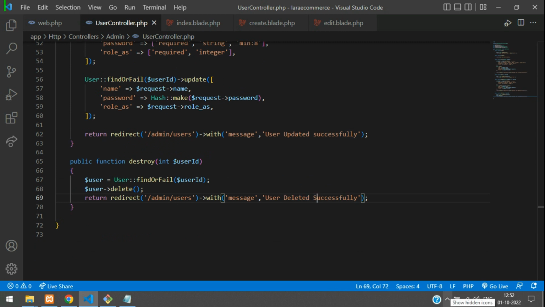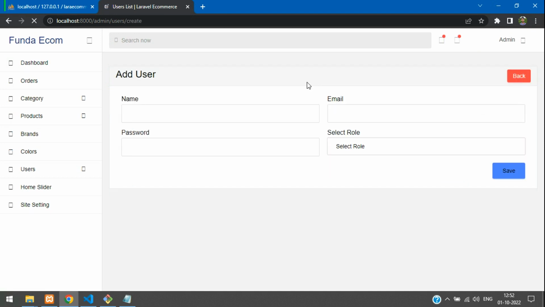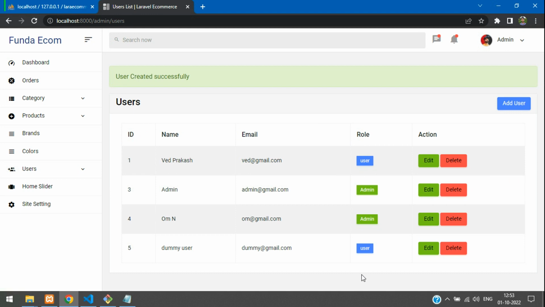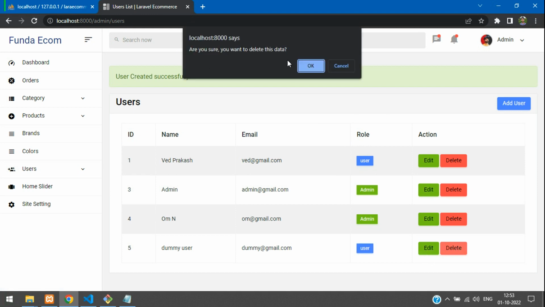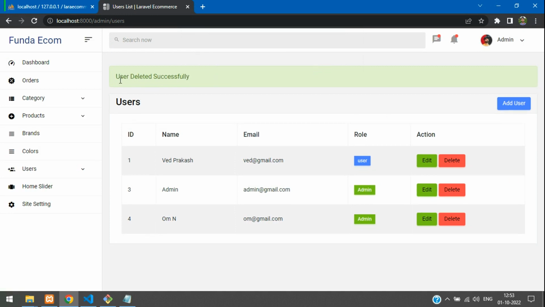All set, guys. And now you can test this. Let's get back here. Let me add a dummy user, dummy at gmail.com, password, user role, save, user added, and his role is user. Okay, and now guys, let's delete it. Let's click here, delete. Are you sure you want to delete this data? Okay, ID number 5 should be deleted. Perfect. Here you see user deleted successfully, and that ID is deleted.